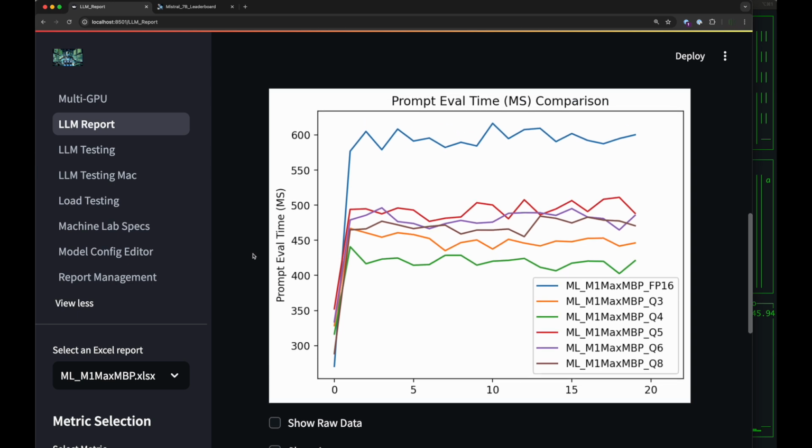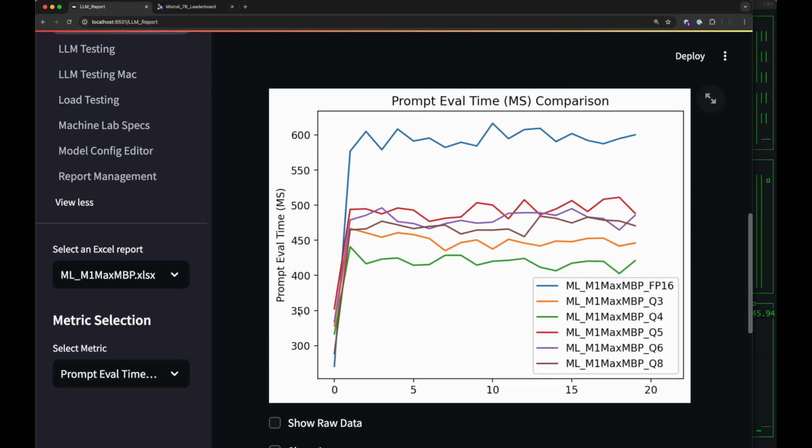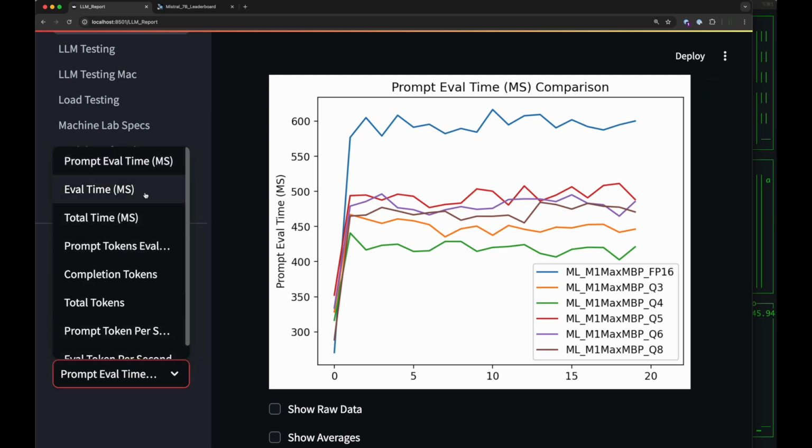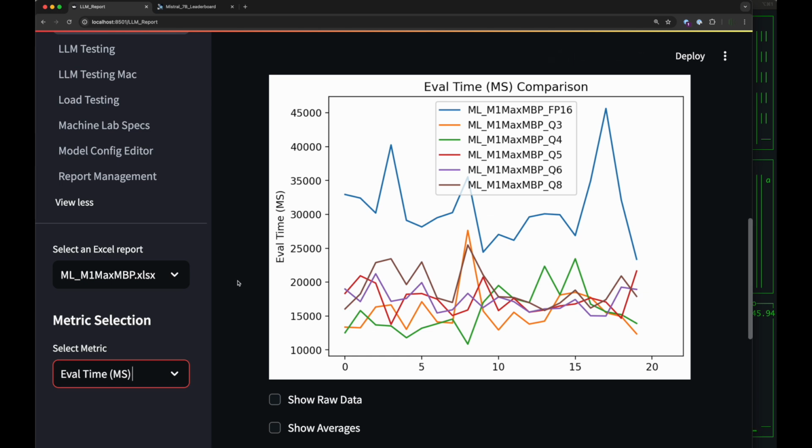All right, this is the prompt evaluation time of this M1 Max MacBook Pro from 2021. In blue, we've got FP16. In brown, we have Q8. Purple is Q6. Red is Q5. Green is Q4. And Q3 is in orange. This looks like our typical charts pretty much. Let's go take a look at the evaluation time.